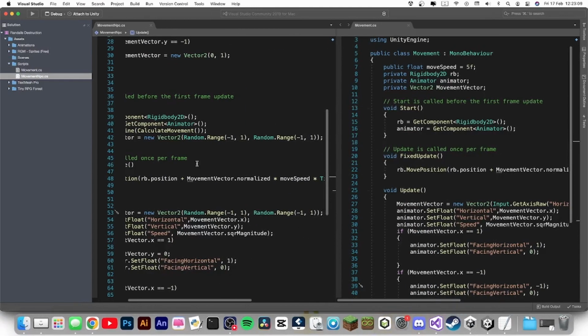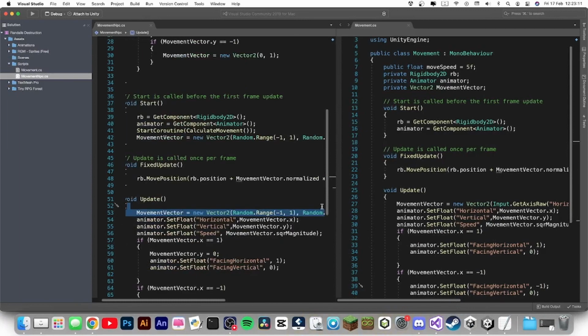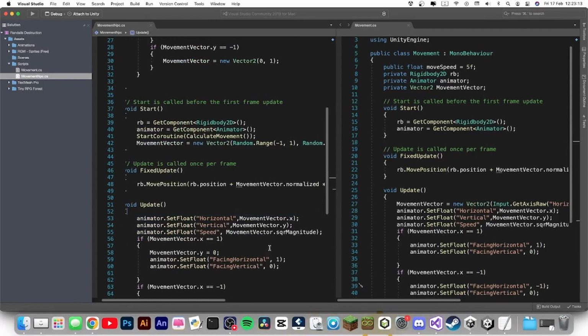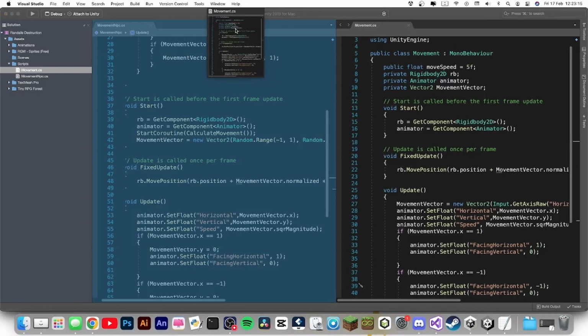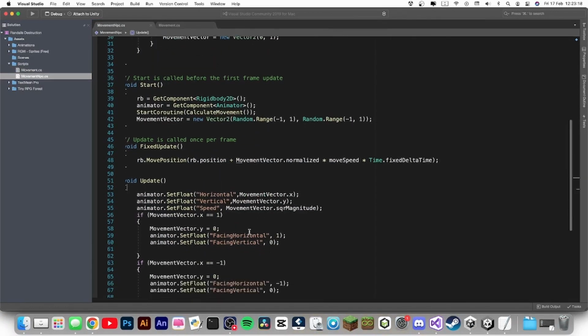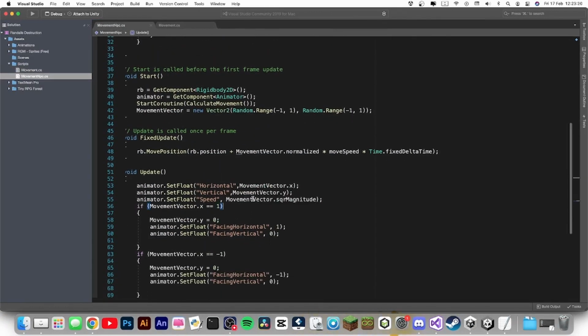So we're going to head back to this and we're going to get rid of that. So next, I just want to move this back here. So next thing is that it's going to set the float horizontal to the thing because it's calculated it at the very start. So first of all, it's going to start things to calculate the movement, and then it's going to set movement vector to a random value. So either left or up or anything like that.